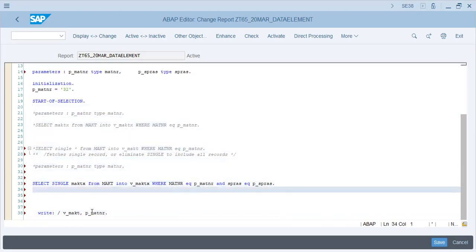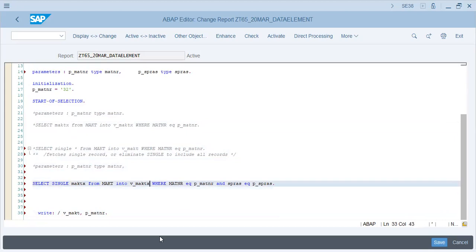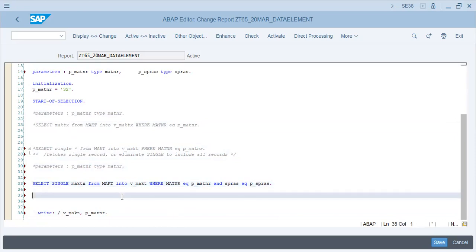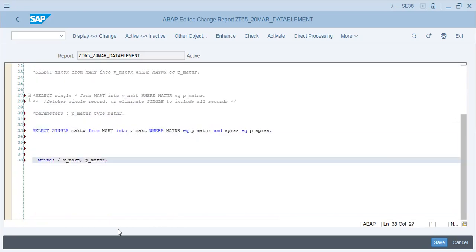Select single MAKT text from MAKT into V MAKT text. No, it is not V MAKT text now. MAKT is from into V MAKT where matner is P matner, spras is equal to P spras, P underscore spras. Okay, activate.